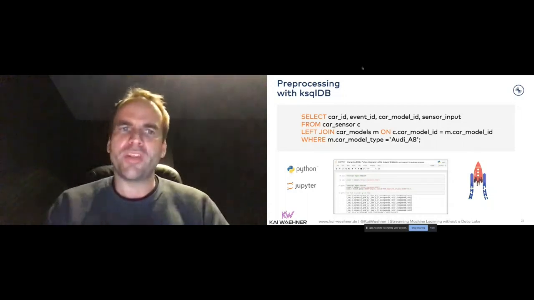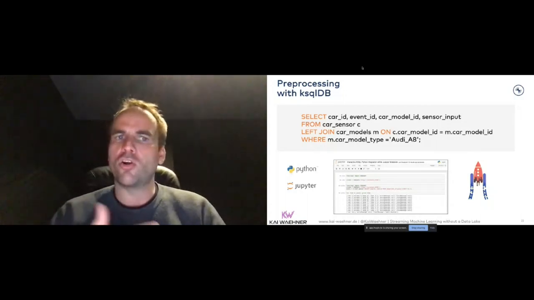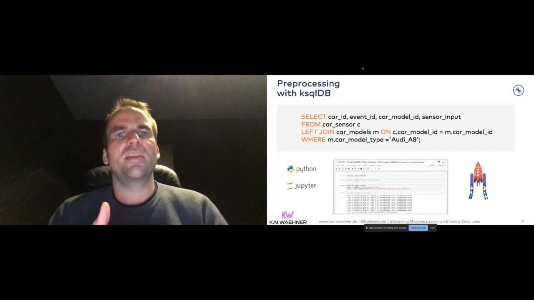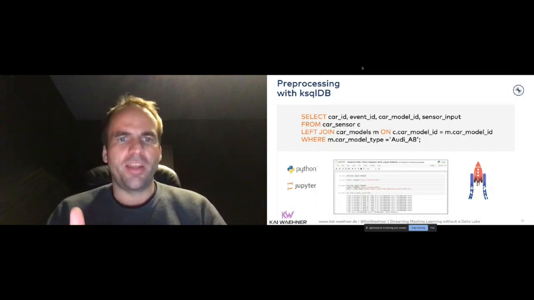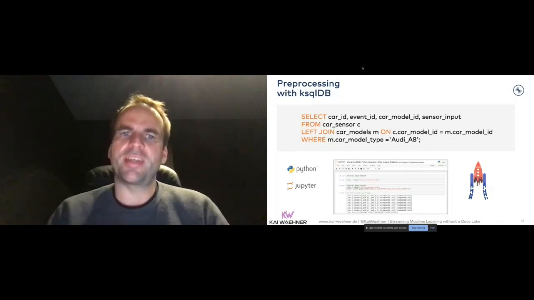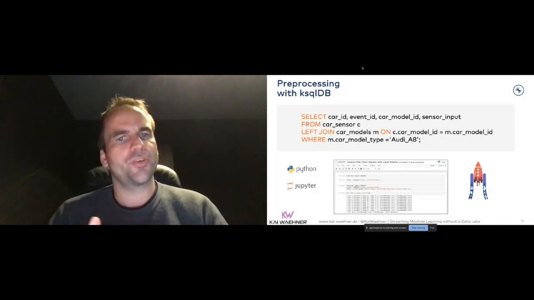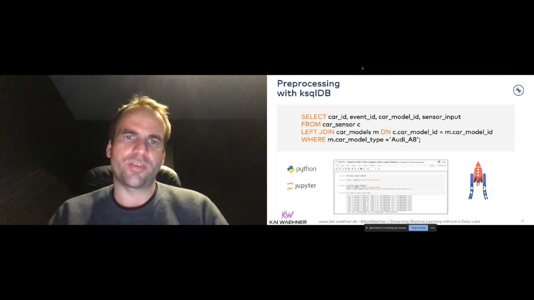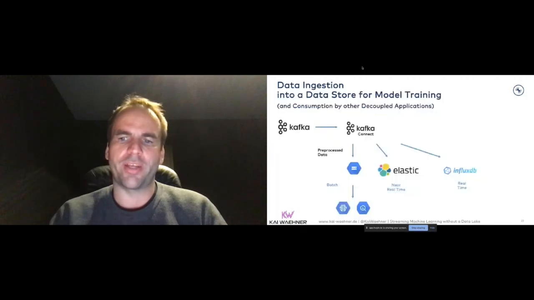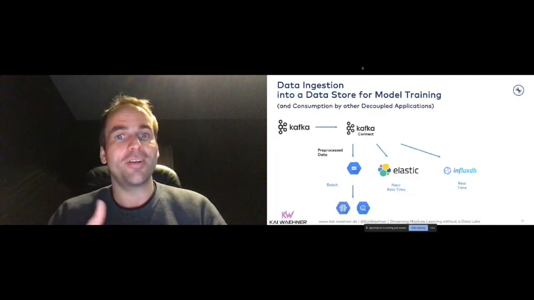And then when you have done your processing with something like KSQL or maybe with Flink or Spark streaming, then you'll need to ingest it into your data store where you do model training. In our case, we're on Google Cloud, so we ingest everything into Google Cloud Storage, so that we can run our model training on top of that. In addition to that, we also have other consumers, right? That's the beauty about Kafka. Some are real time, some are batch. And in this case, we do ingestion into the cloud store for model training. And then we train our model, finally, after all these steps.